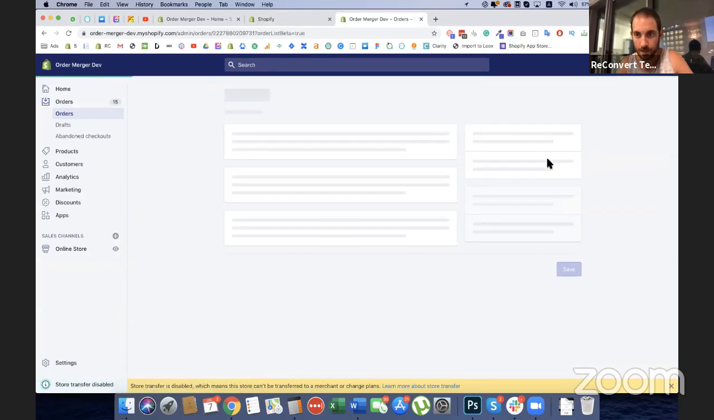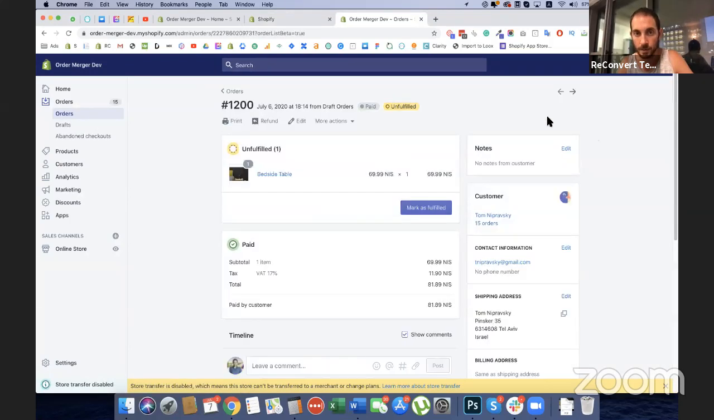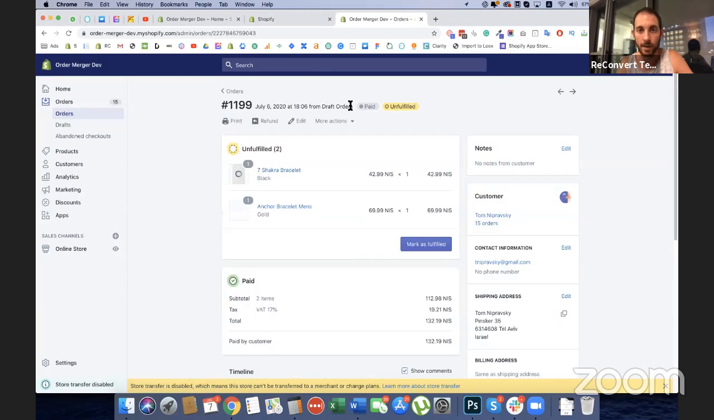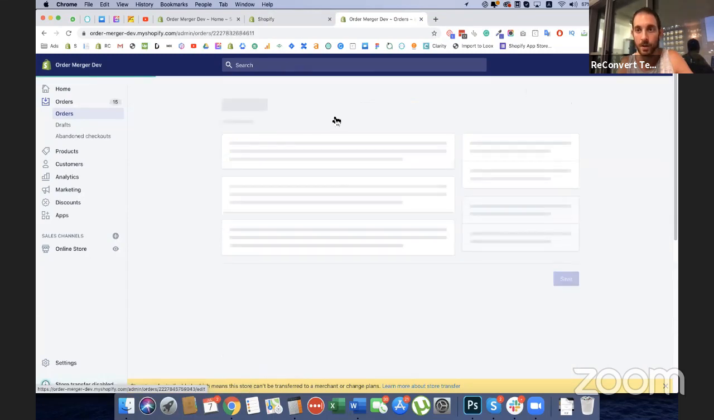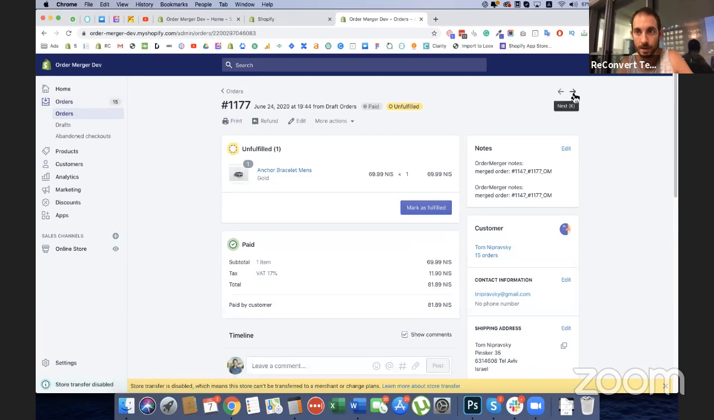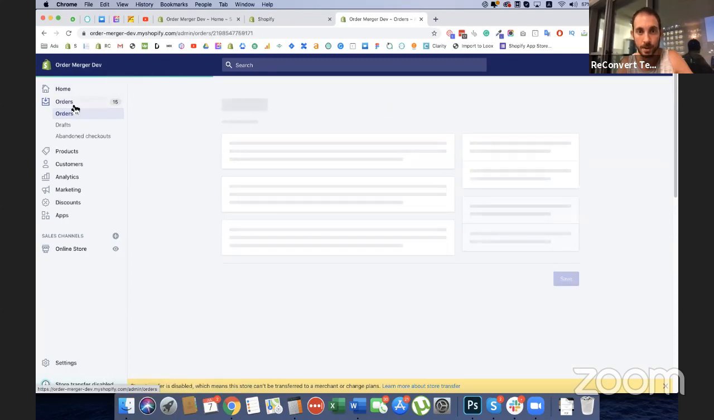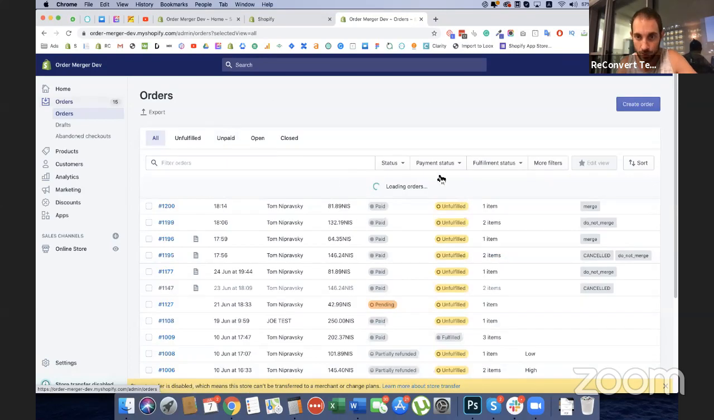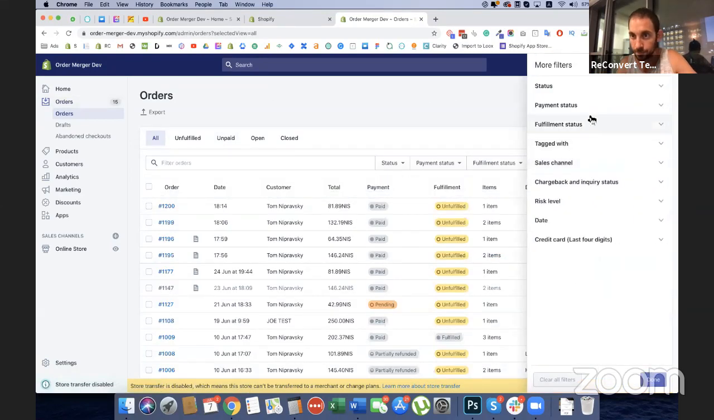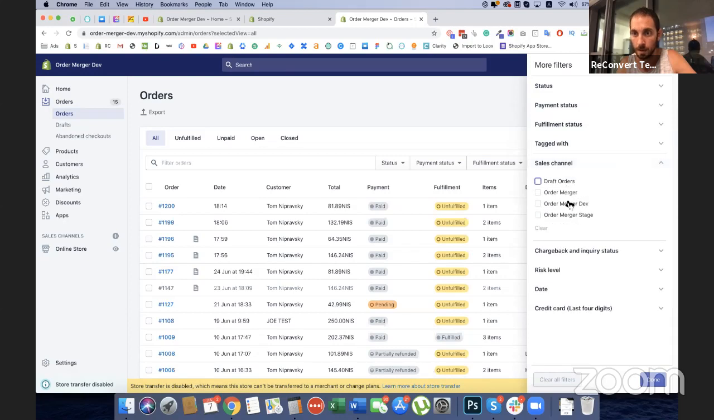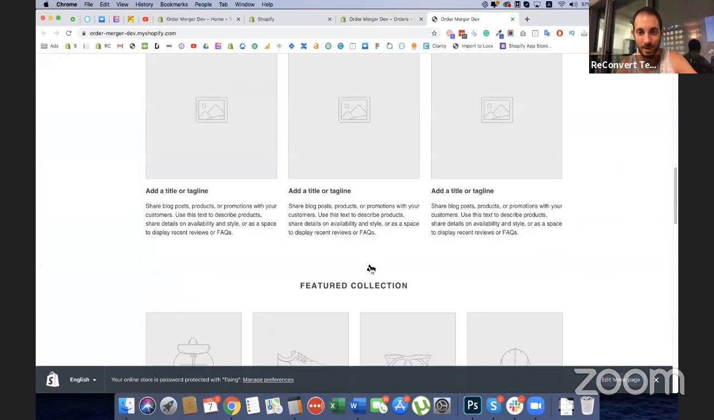Let's head over to this one. We need to find an order that came through the online store and not a draft order, because they don't go through the online checkout. Let's see if we have any of those. Yeah, everything here came through draft orders. There's no one for this. All right, let's just run a test order because we don't have any orders coming through the online store in this one.